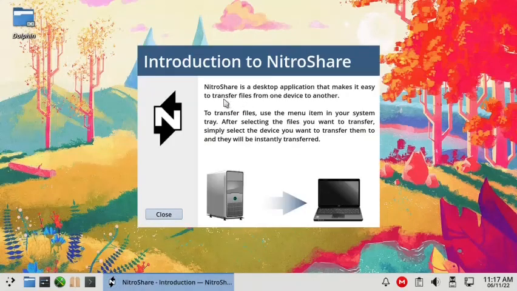NitroShare is an application to share or transfer files from one device to another. So you can use any device to transfer files between them.